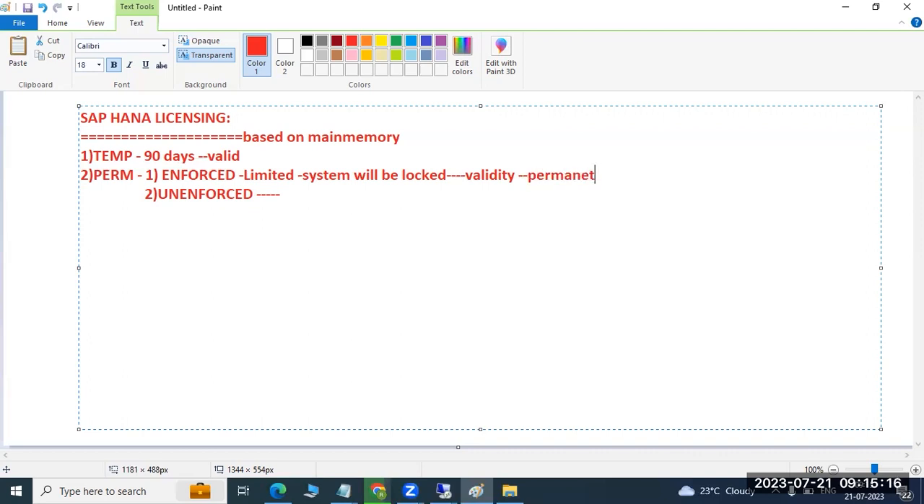In case the permanent license is expired, the temp license will be applied. The temp license is valid for only 28 days. Within these 28 days, you need to work with SAP and apply the permanent license again.